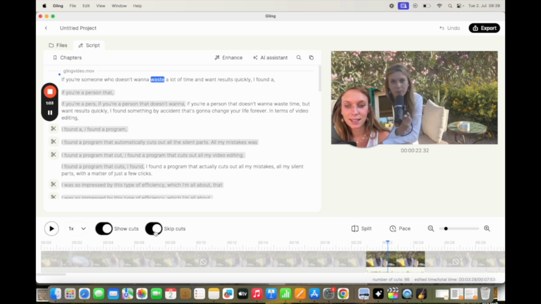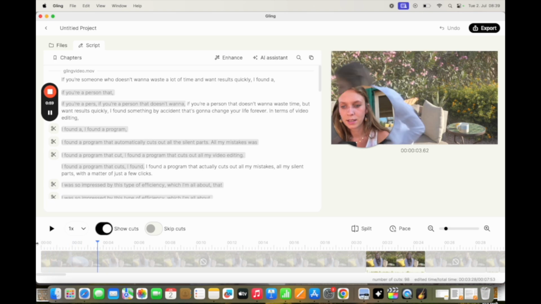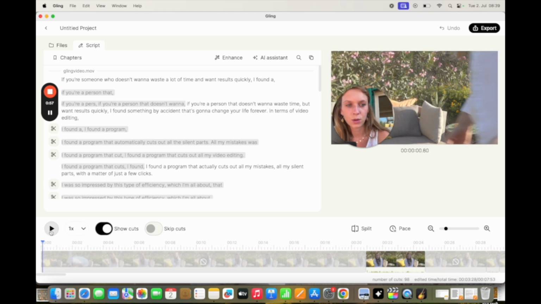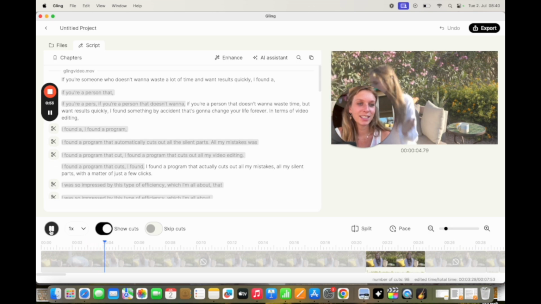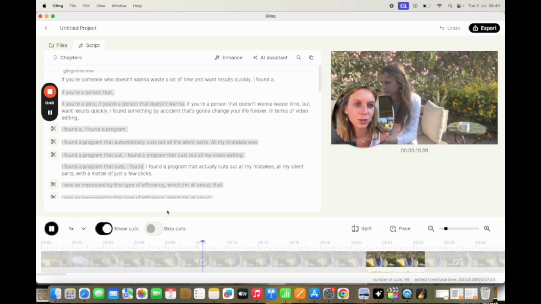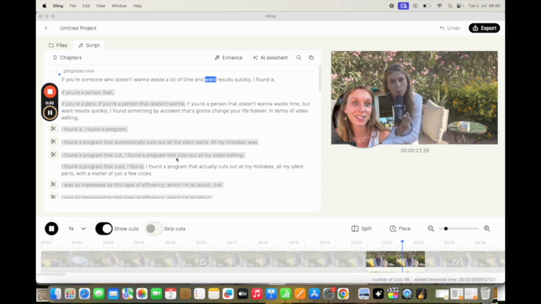Let's see how it actually would have started. It's actually this whole part. This whole me sitting down, trying to grab my microphone, trying to get ready. This is like the whole silent part, which usually would take me time to cut out. It's already done for me. And now you see it starts right where I need to start.